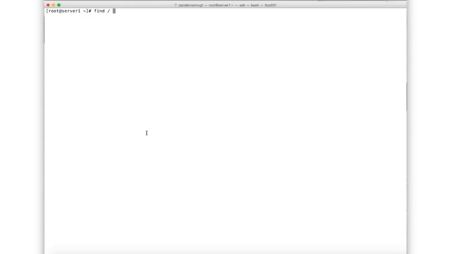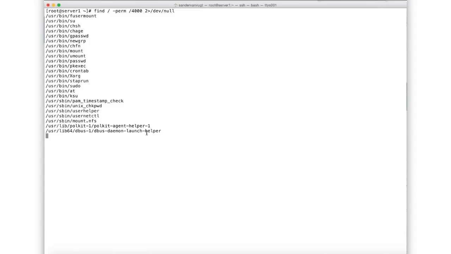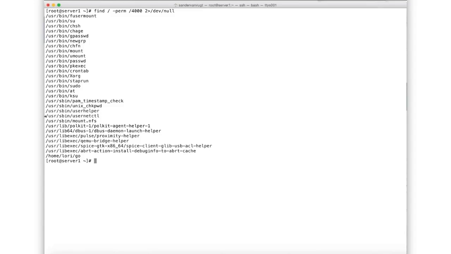So if you do find / -perm /4000, that is going to show us a list of set user ID files. I'm redirecting errors to the /dev/null device. I just want to see the files that have set user ID bit. So we can see all the files that have set user ID bit by default. And I can tell you, typically you don't ever have to change anything to these files.